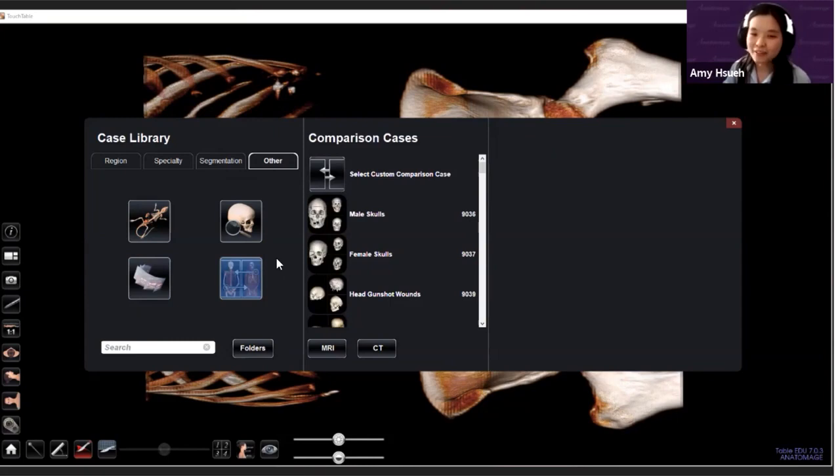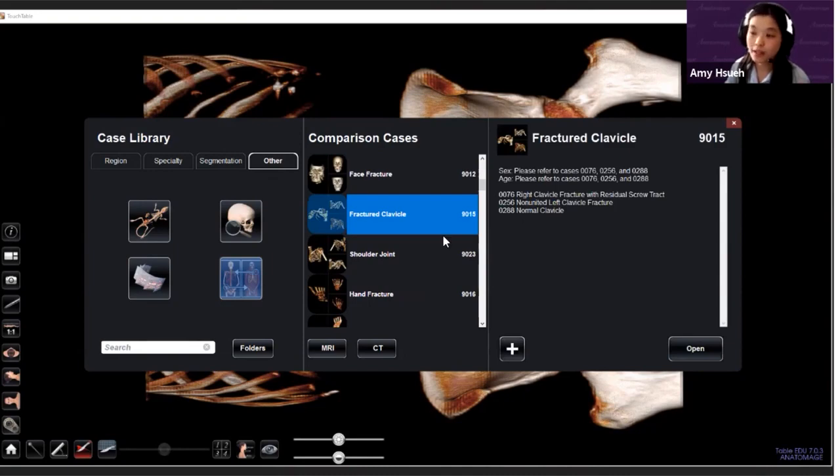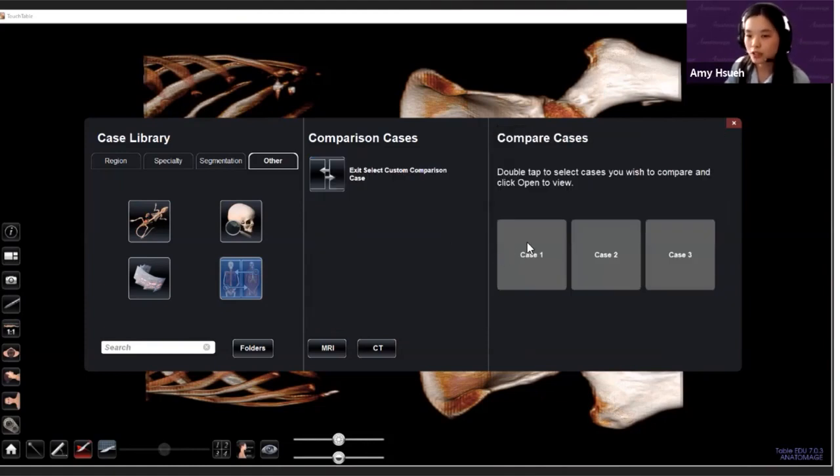And we also have comparison cases. What these are is that we have some default ones that we created at Anatomage in your table. These ones will have 3 cases laid out side by side. And they'll be synced up, and you can compare and see how these different cases compare to one another. You can also select a custom comparison case. What this is that you can choose 3 of your own cases to compare side by side.